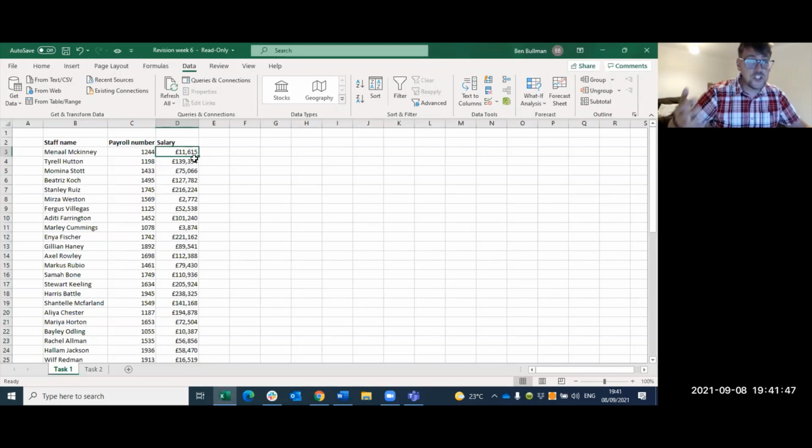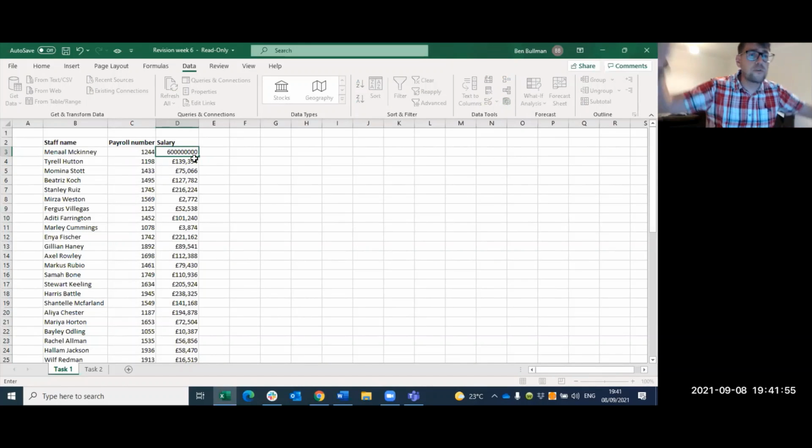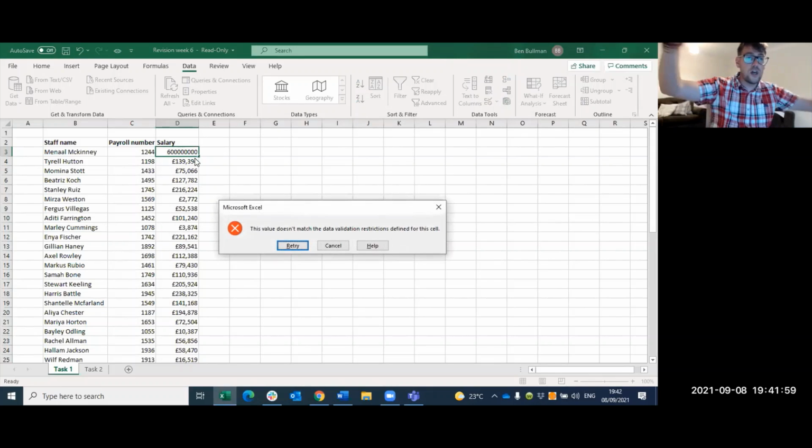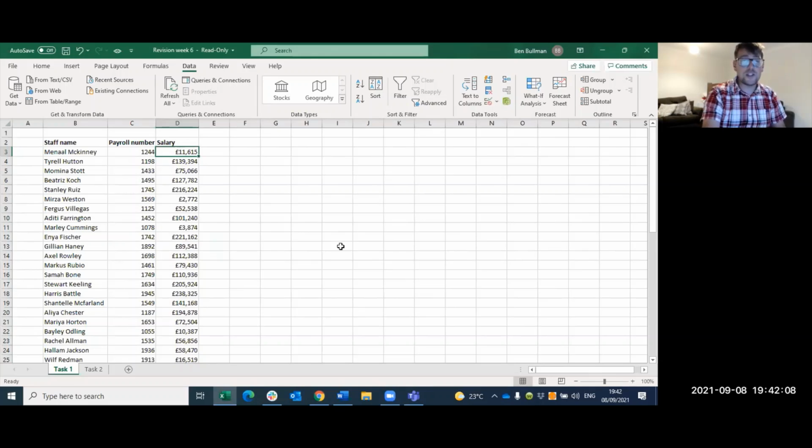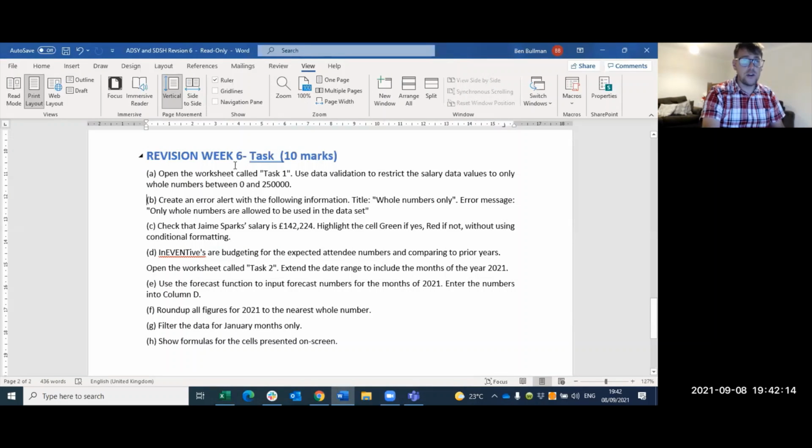But just as an experiment, if I try to type in a number, and don't do this on yours when you're doing the real exam because you can mess stuff up, but if I just try to type in a number to demonstrate to you guys, 6 with loads of zeros on, and try and hit return, can you see it says this value does not match the data validation restrictions defined for this cell? So it's a really good tool within Excel to limit what people can type into individual cells. And that has done the first part.